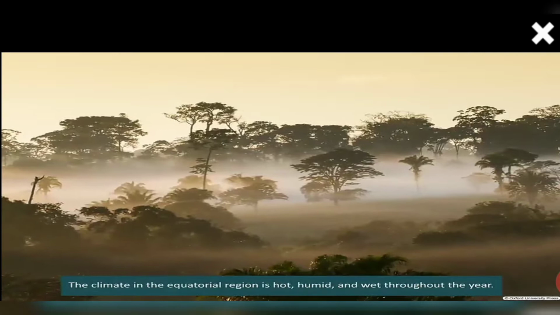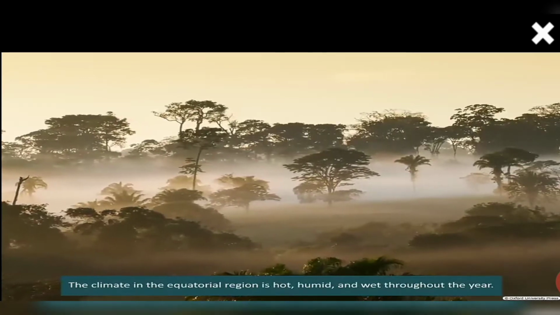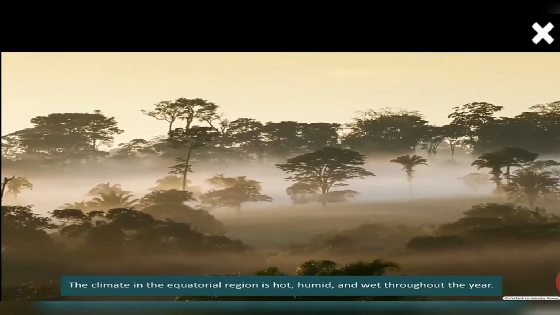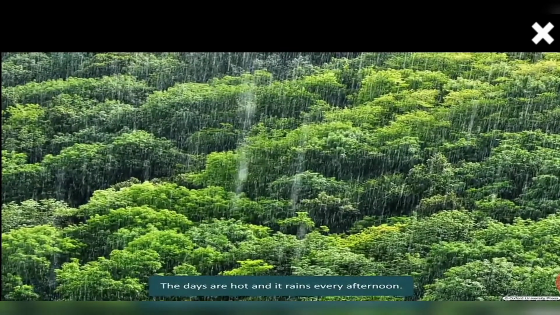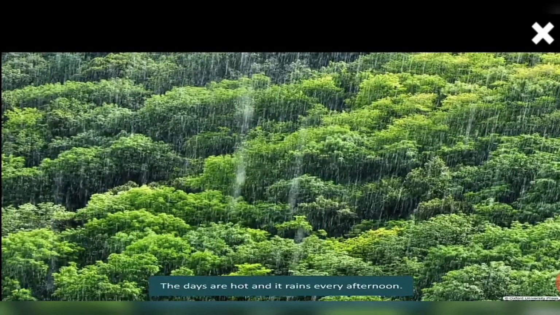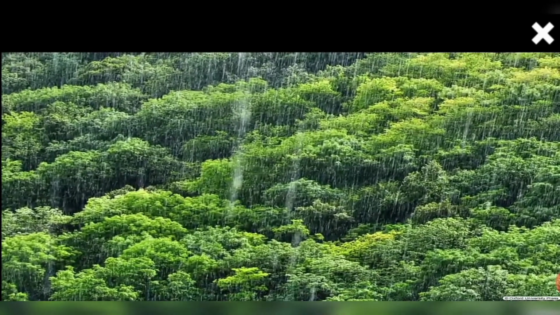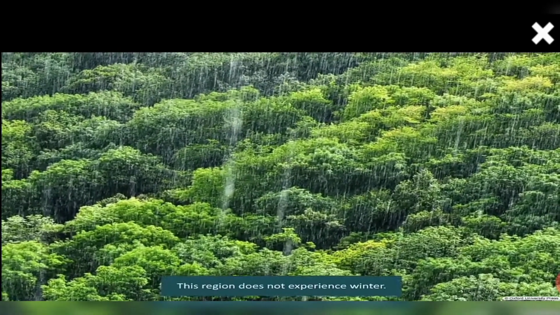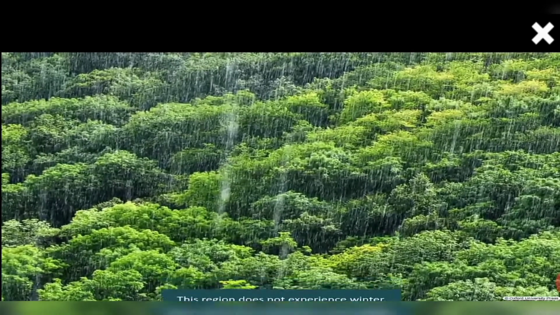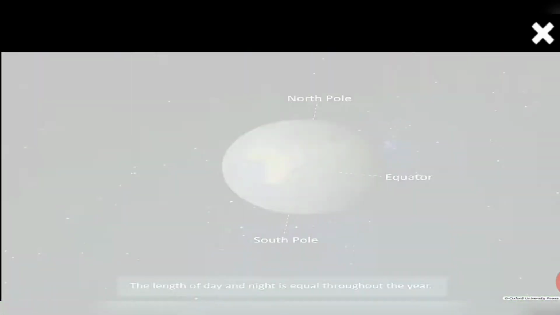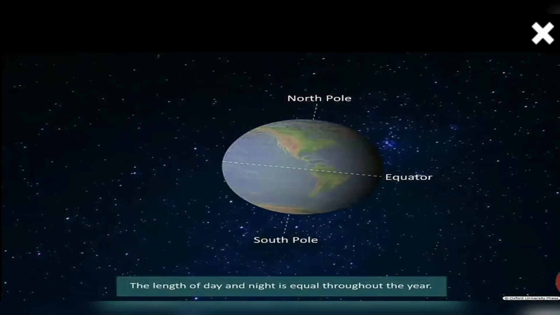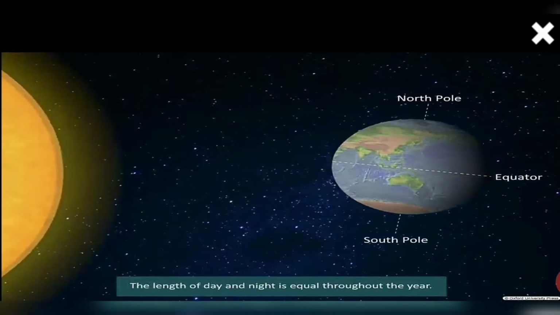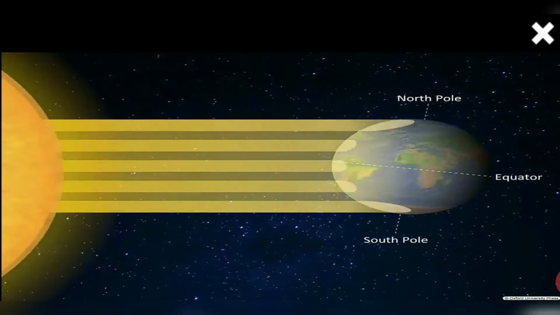The climate in the equatorial region is hot, humid, and wet throughout the year. The days are hot and it rains every afternoon. This rainfall is often called the 4 o'clock shower. This region does not experience winter. The length of the day and night is equal throughout the year because the rays of the sun shine vertically on the equator.